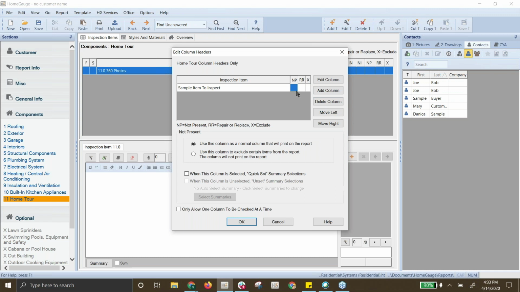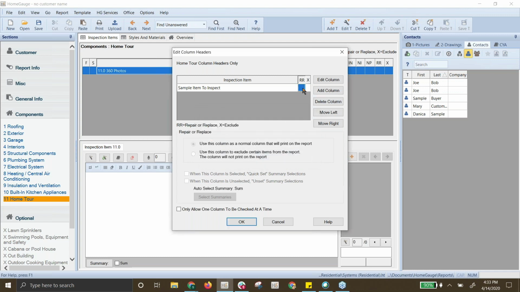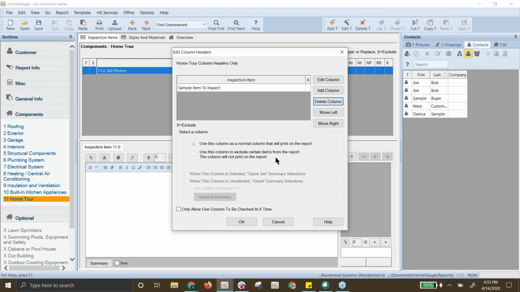Now, some people take those 360 photos and they just put them in the overview section. And it just shows up at the beginning of each area, of each section, like roofing, exterior. You do not delete the exclude column, because what if you didn't do a home tour? You want to be able to exclude that section. If you remove that, you just need to leave that there.